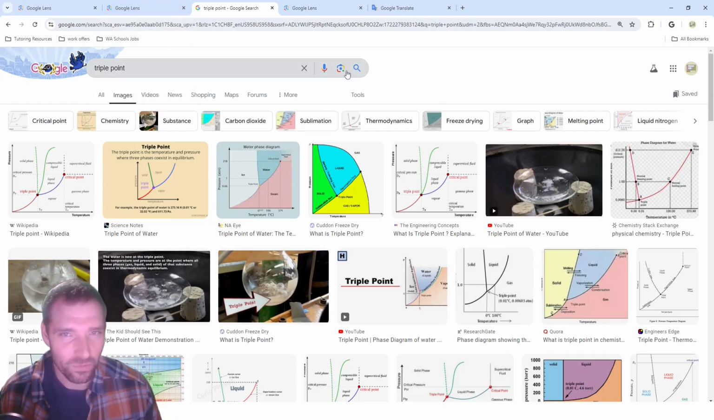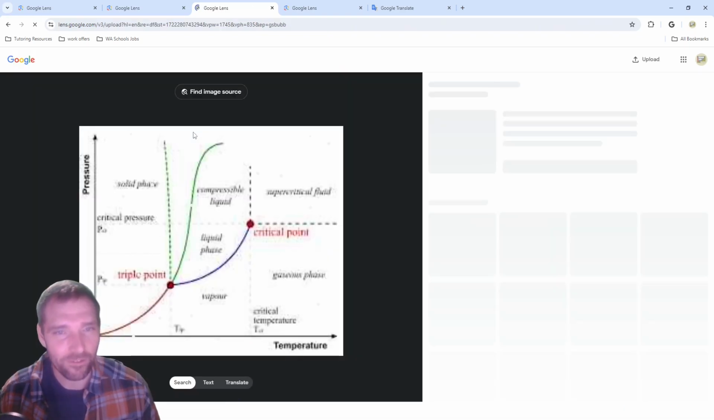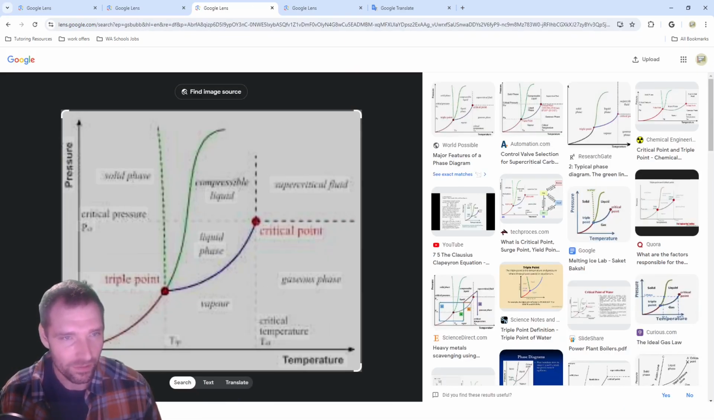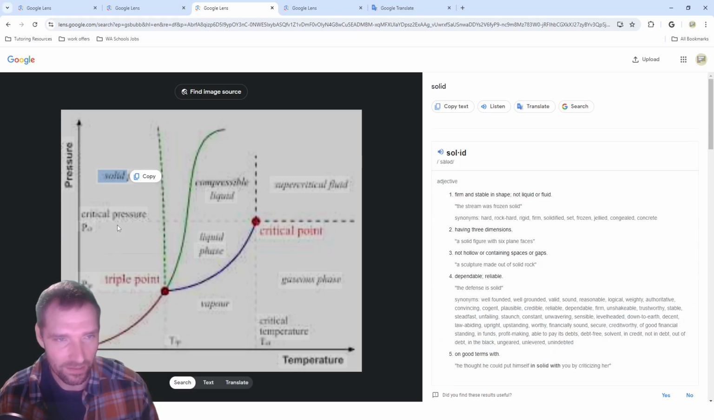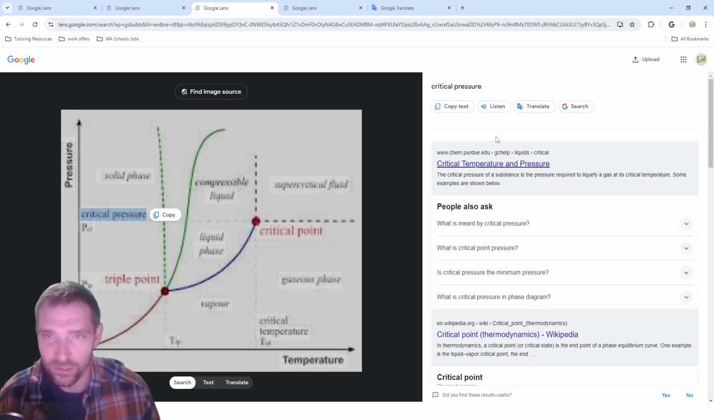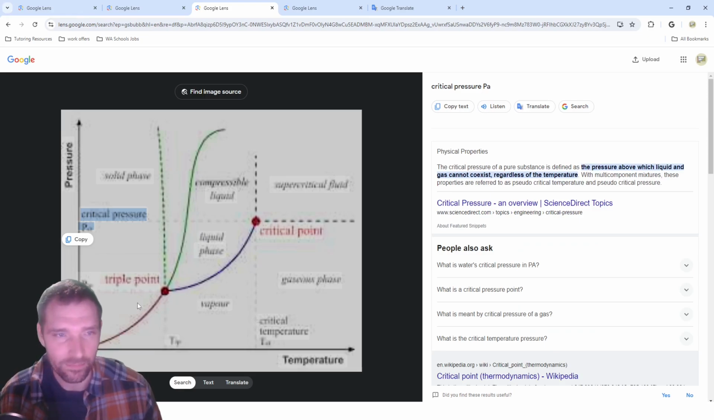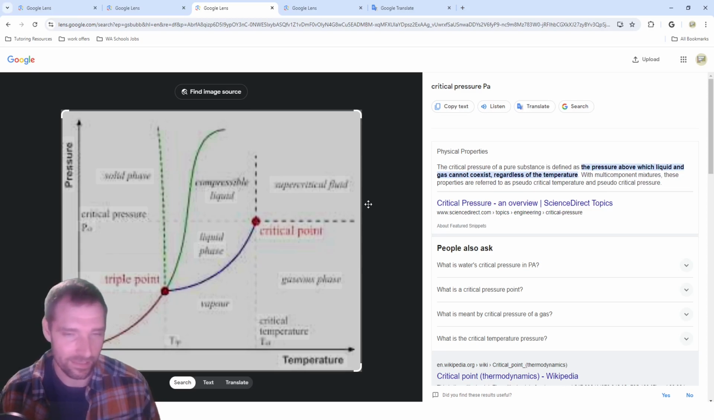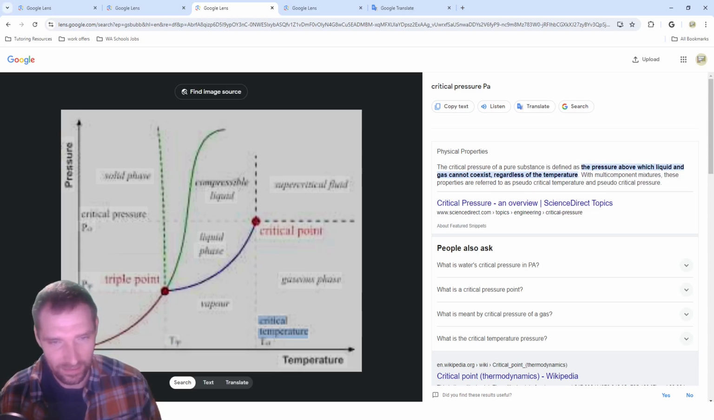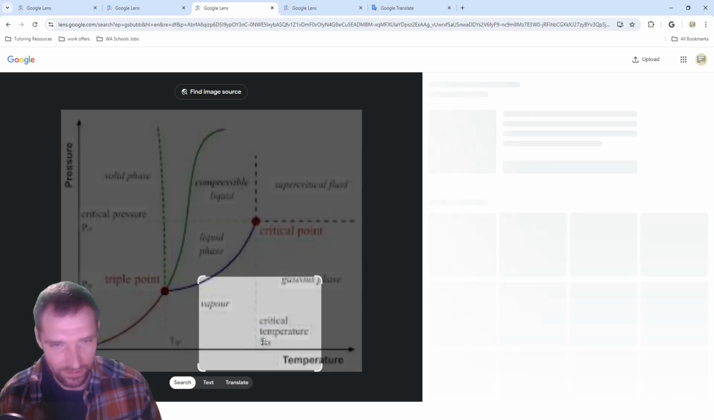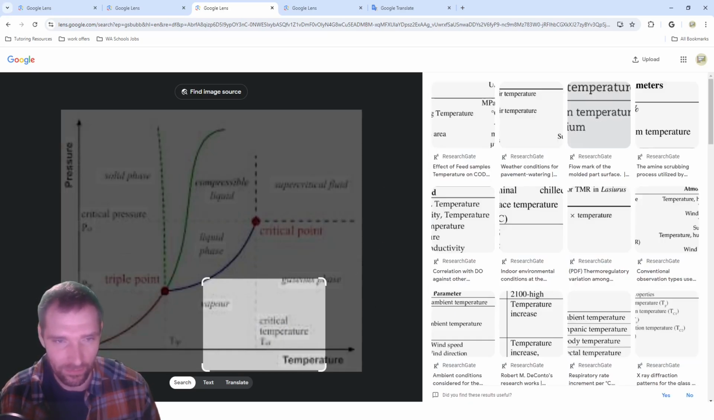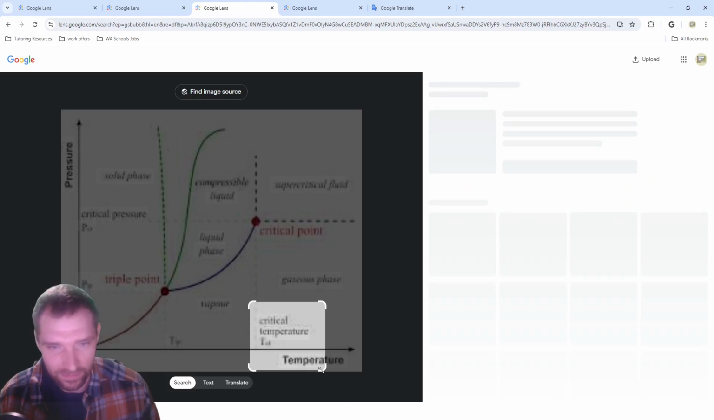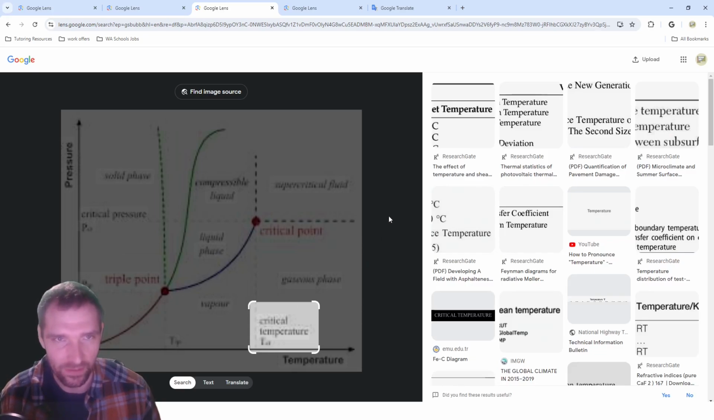I wanted to also show this with triple points because that's got a fair amount of information on the diagram. So you can talk about phases, like a solid, or even a critical pressure. And as you saw, I was able to highlight multiple things there. It will give you a Google search relevant to what it's thinking it's reading. So it's not perfect, and it does depend on the quality of the image. For example, that symbol right there, it's just having a hard time reading that. But you can try and search for a specific thing like that.